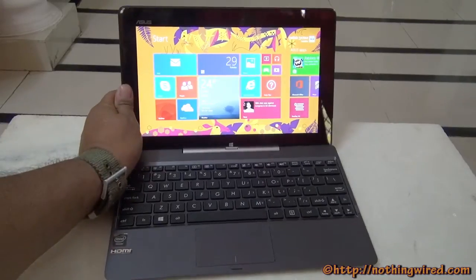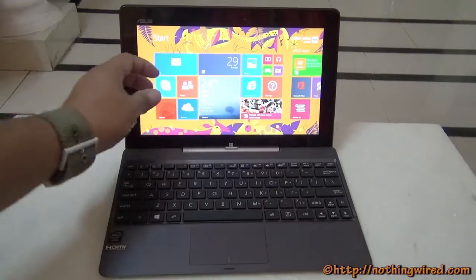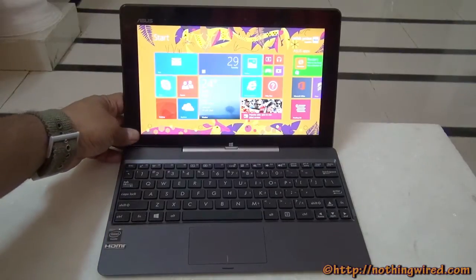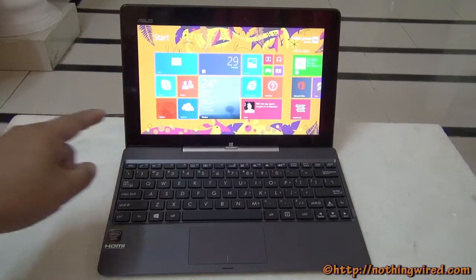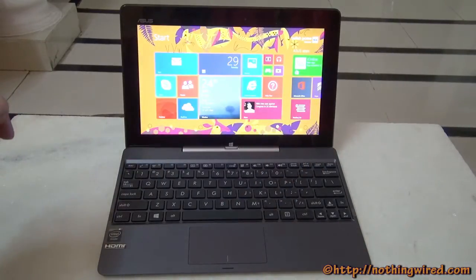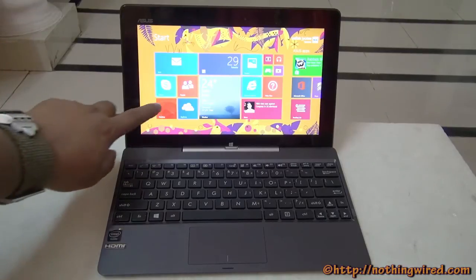Now you cannot go beyond this. You can of course take this off and use it as a standalone tablet. Now this guy is powered by Windows 8.1. It has a 10.1 inch diagonal screen, IPS display, 1366 by 768. That's just about HD resolution, although it can play full HD files pretty easily. The problem is the brightness is pretty low, about 210 nits.